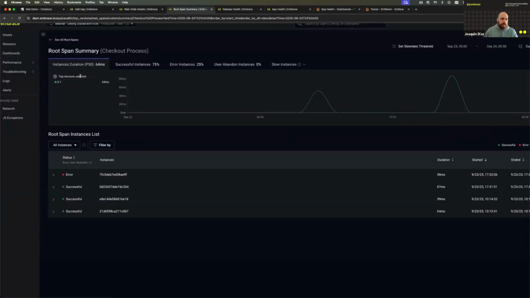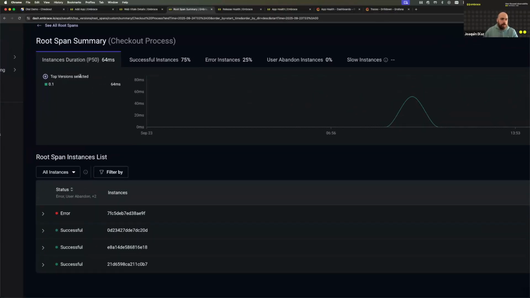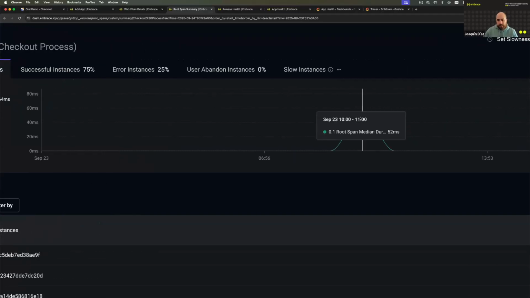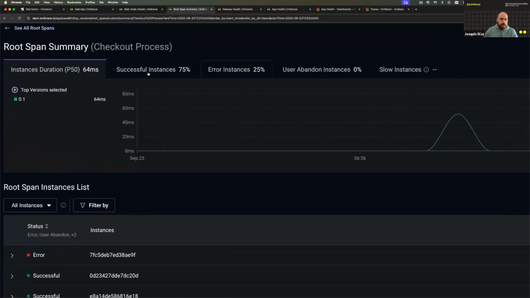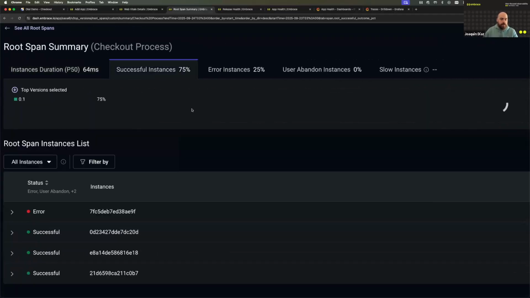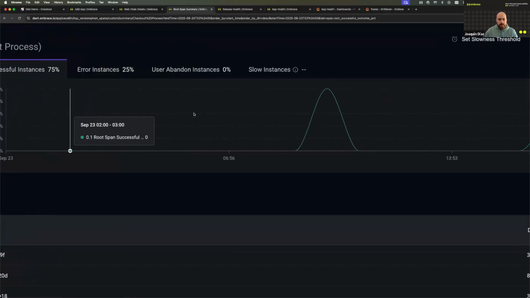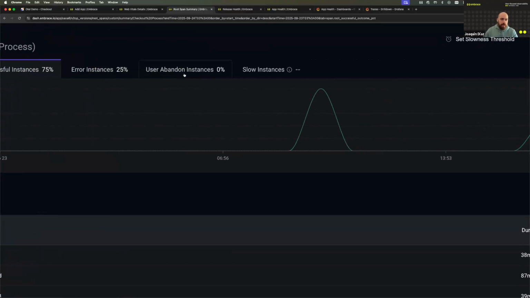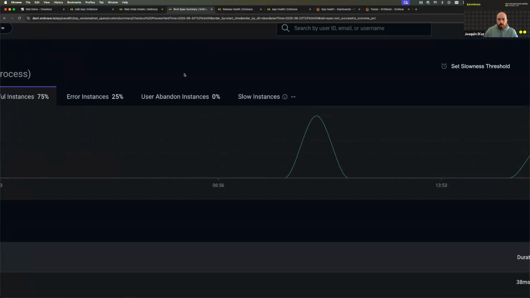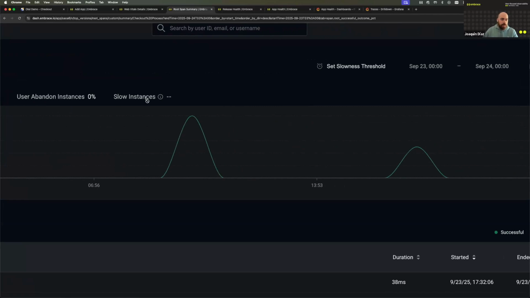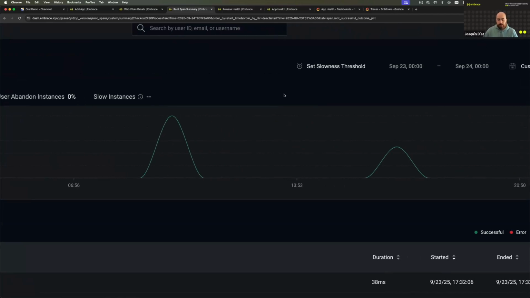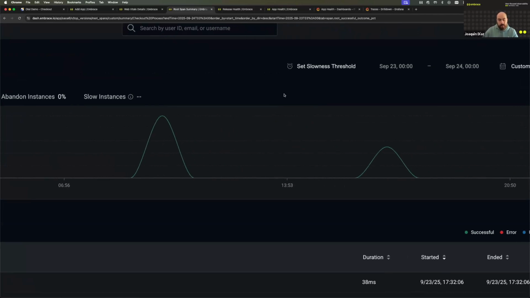So in this case, this is the checkout process span. We can see the duration over time, and then we can see what's the success percentage for this span, the error percentage, and the abandon percentage. We also see here a section called slowness instances. This is something pretty cool that we have for spans.